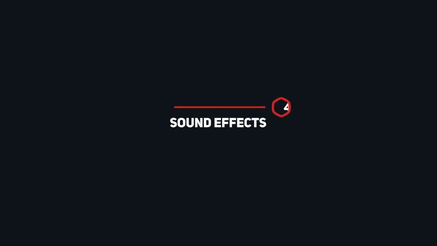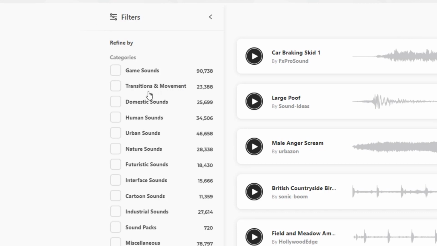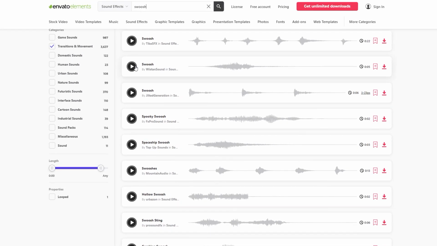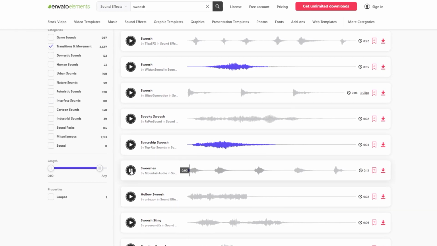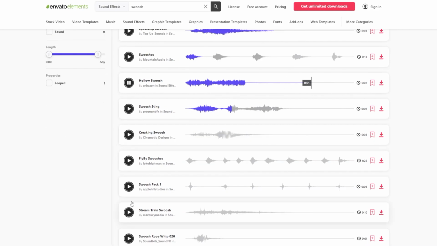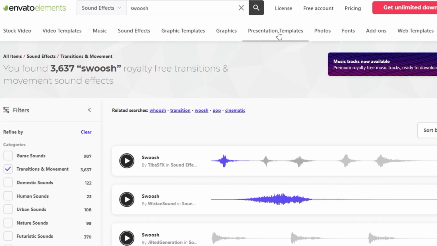And the same goes for sound effects. Again, there are some categories like game sound, transitions and movement, nature sounds, futuristic sounds, or interface sounds, and so on. We can take a look at those transition sounds. Audio jungle. So we can find various swooshes there. Apart from this, there are graphic elements, photos, fonts, and much more.